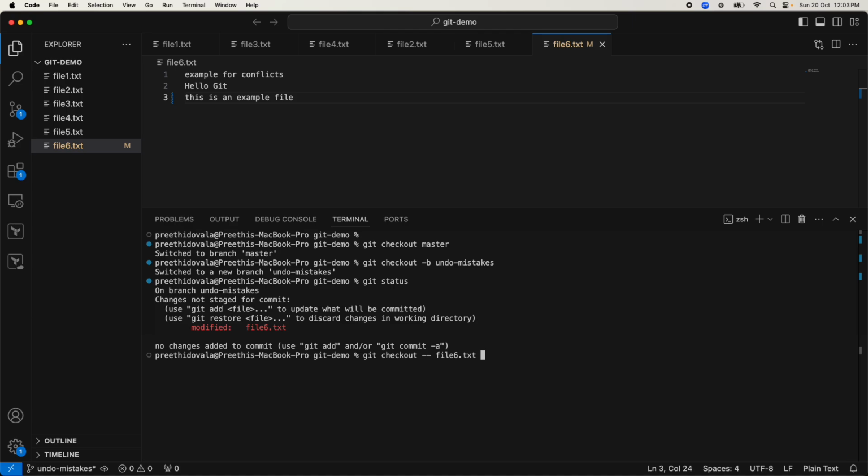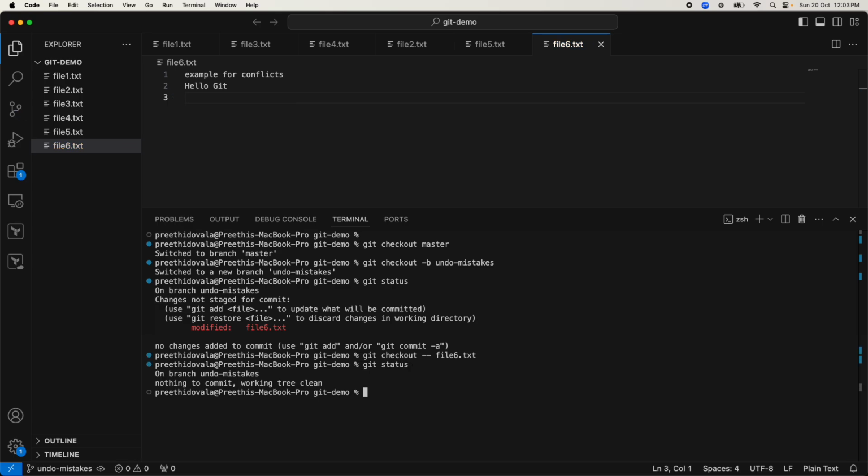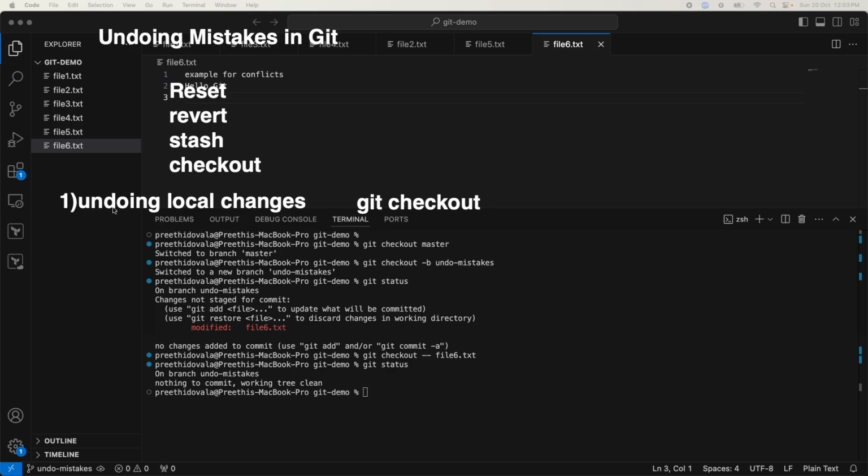in our local repository. So now if you do git status, you can see working tree clean, and you don't see that third line which we added some time back, meaning this has discarded the unstaged changes. So that's how undoing local changes with git checkout can be done.